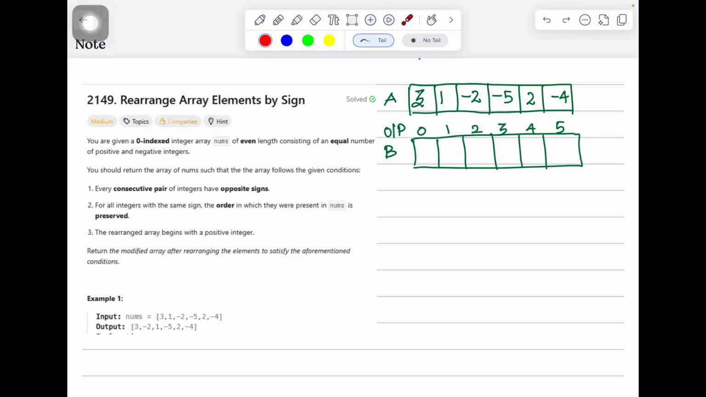Hello logical thinkers. Today we are going to solve LeetCode problem 2149, Rearrange Array Elements by Sign. It is a medium problem. You are given a zero-indexed integer array nums of even length. This is an important point to note: it consists of an equal number of positive and negative integers.